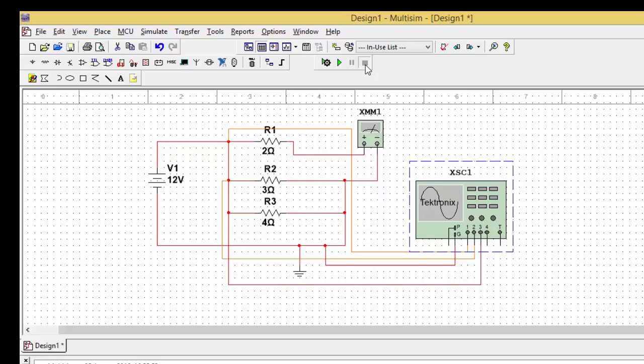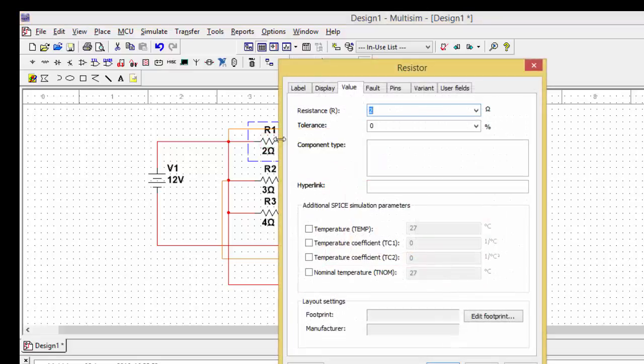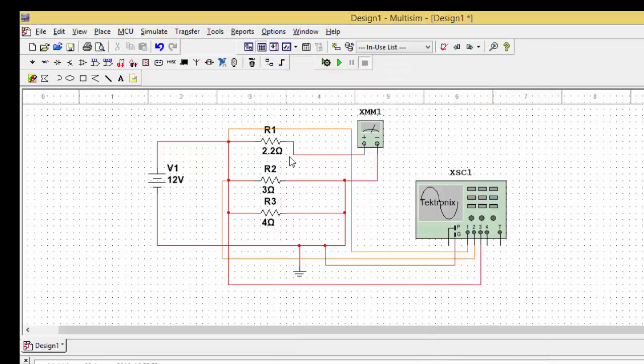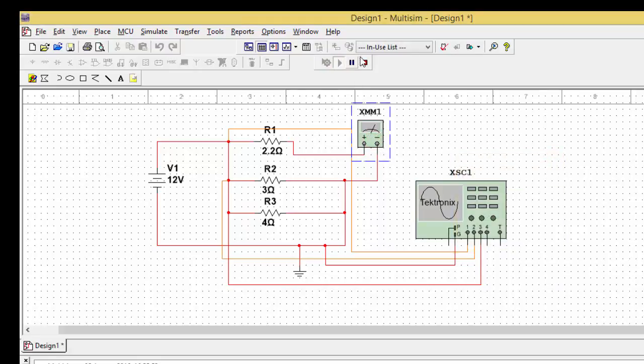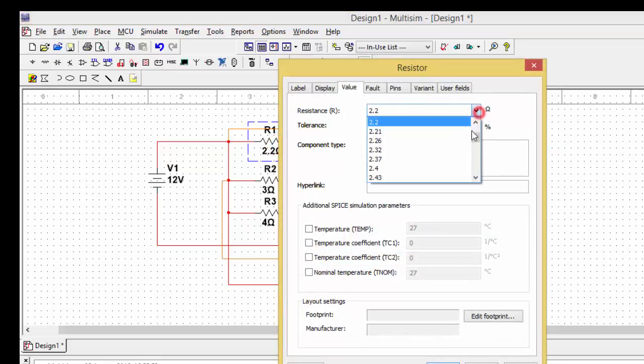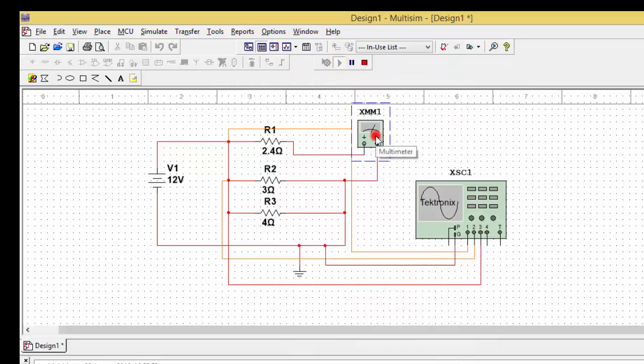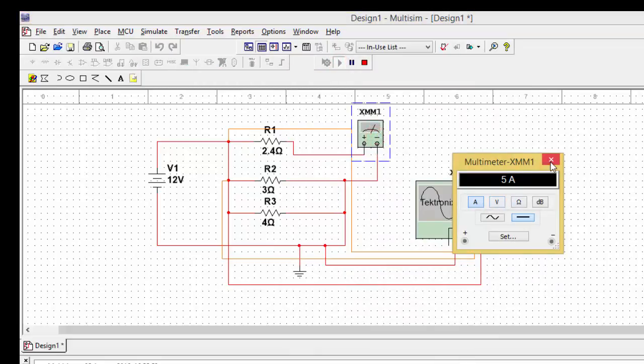Sometimes you may need to know about variable resistances. For variable resistance, suppose I want to change the resistance to 2.2 ohms, I can change it to 2.2 ohms. I can run the circuit again and find the value of the current here again. I can increase it to 2.4 and check the current.